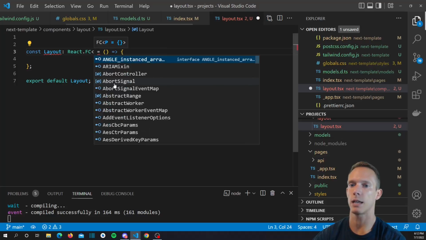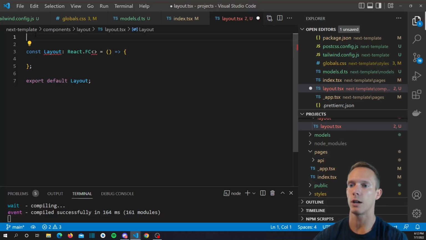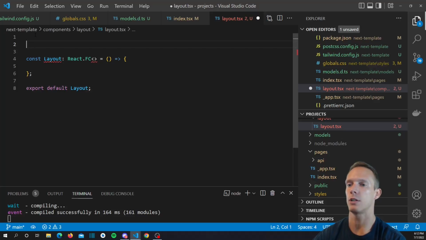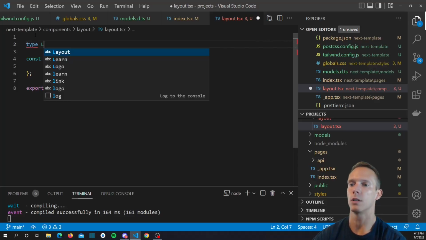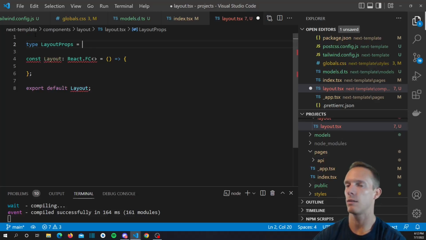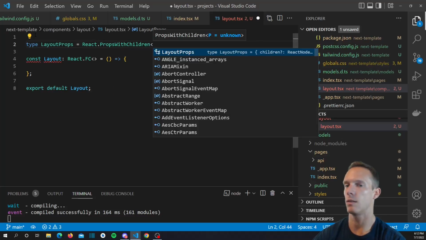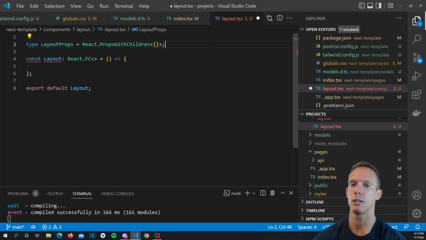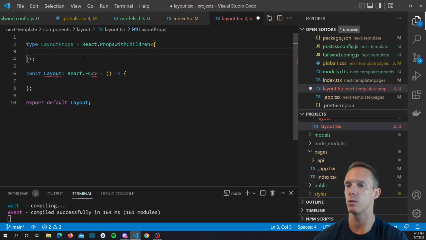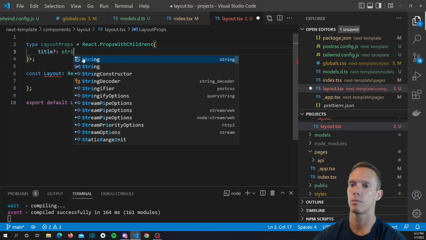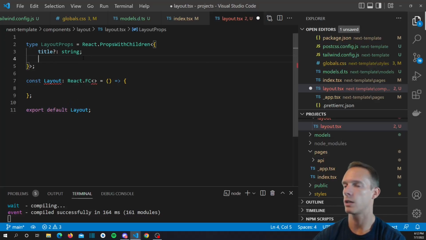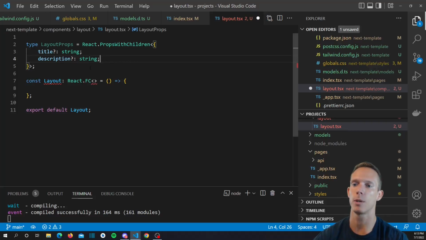And the FC is going to take in a generic, right? We haven't defined this generic yet. So let's go ahead and define it as a type, and we can say LayoutProps, and this is going to be React.PropsWithChildren, and the type itself is going to take in a generic. This generic is going to contain things like title, which is an optional title. We could have a description, and we could have any number of things in here, right? We can have all of our open graph properties, which I'll explain in a little bit.